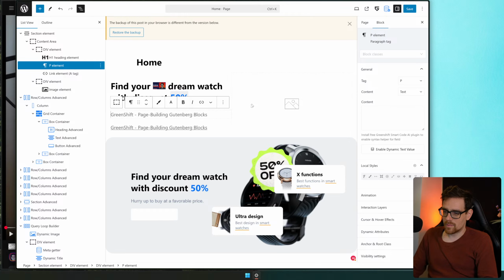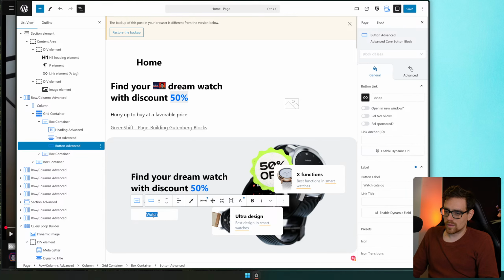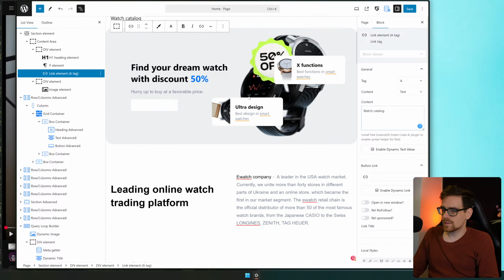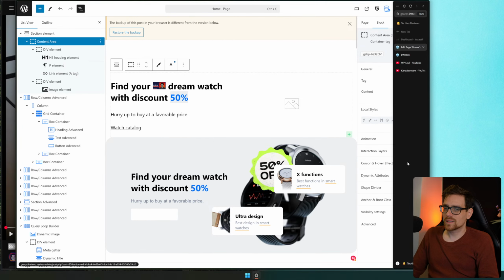Let's also add a paragraph. So in here we have our paragraph, and let's copy the button. I can't change the content, but there's always a way, right? And let's style our content area.